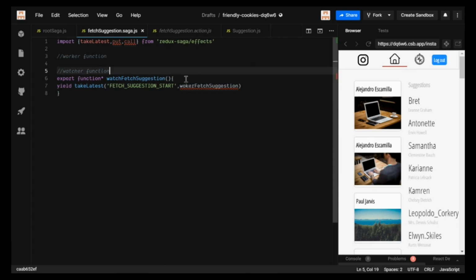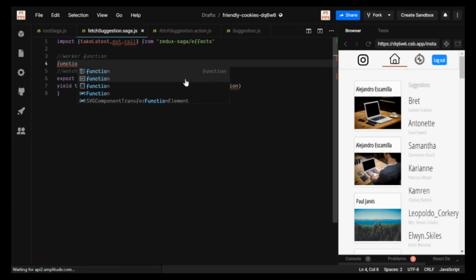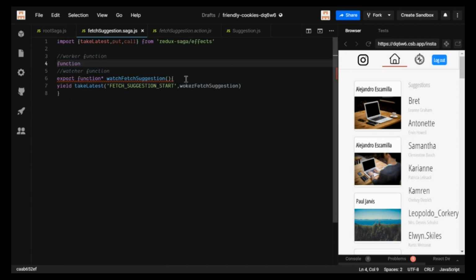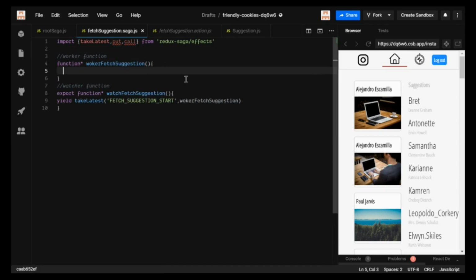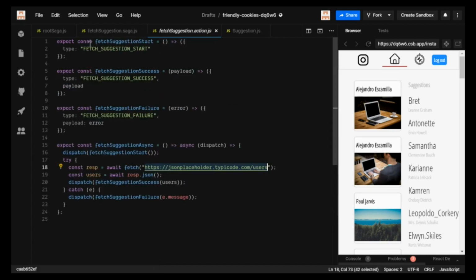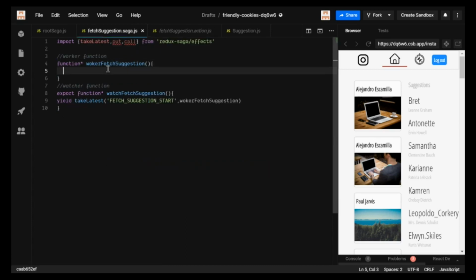Now I'm going to create this new worker fetch suggestion. This is also a generator function. All the work that you're going to do is here. Now we have access to the params that you have defined in this action, this fetch suggestion start action, but we haven't used any, so we don't need to do anything in here.